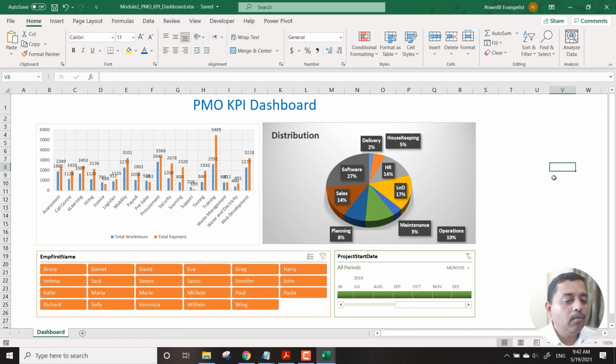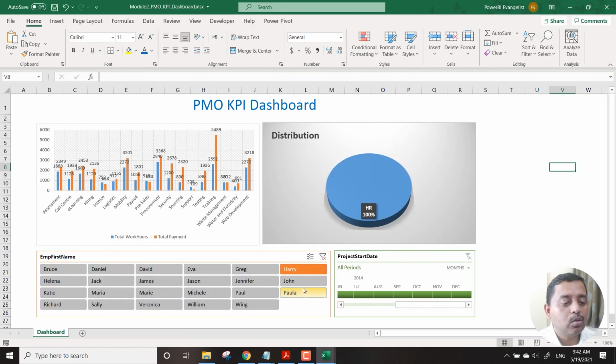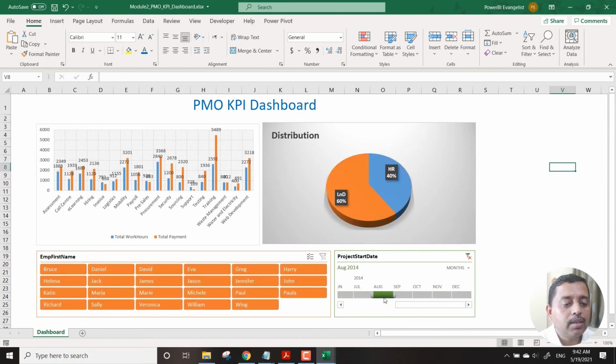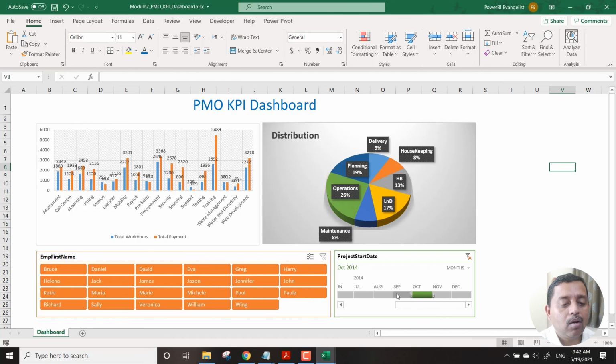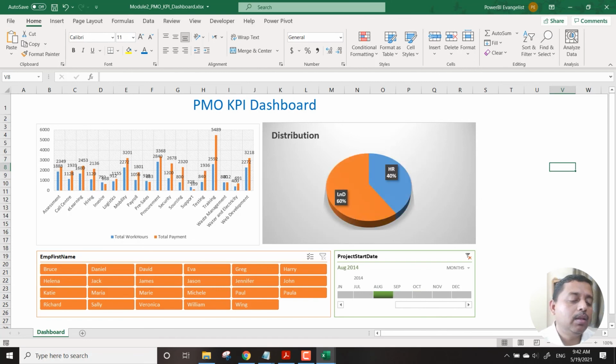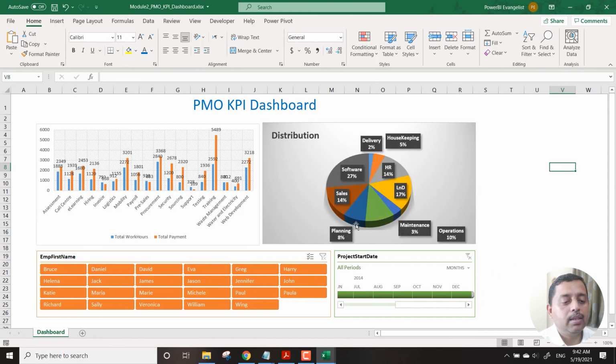Okay. And then if you just click on Harry, you can see Harry belongs to HR and Paula belongs to this. Right, and what are the projects that we have done in October, September month and all these things, we can see it over here. Now if you notice these two slicers that we are using, they are only affecting the second chart, not the first chart. So that's the final task that we are going to do over here.